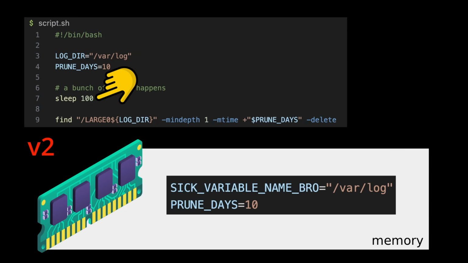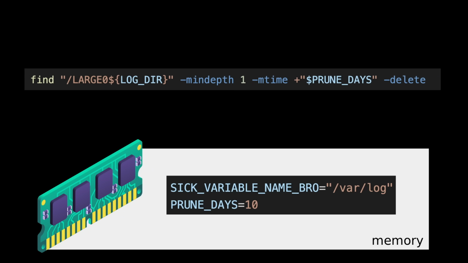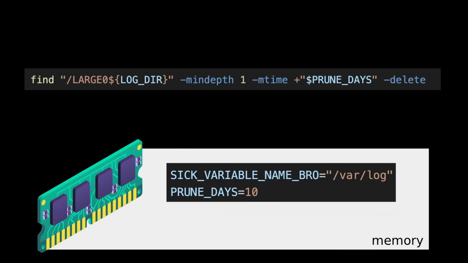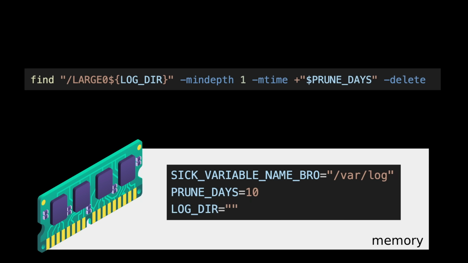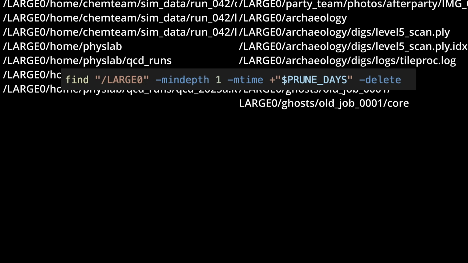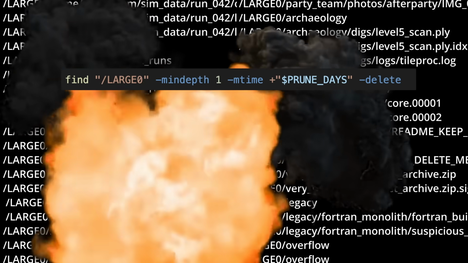After the random stuff is completed, Bash continues scanning the new lines and begins executing this line. Since the variable for the log directory referenced in the updated script is different from the old variable loaded into memory, Bash declares it is an undefined variable, which by default is an empty string. Now, rather than calling find on the log directory path, it calls find on the root large zero mount, gets all the items, and begins wiping them out of existence.